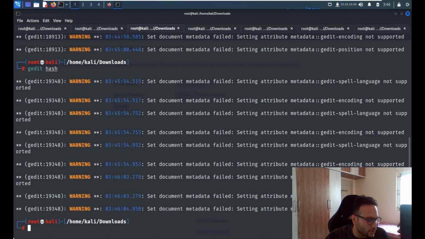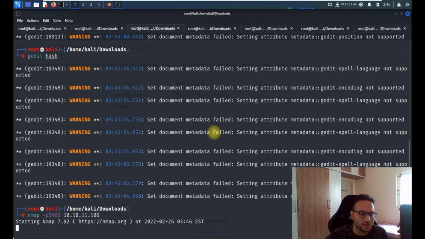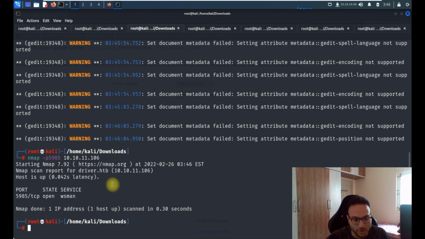let me check whether a WS-man port is running on the target machine or not. So let me run the nmap command once again, just to identify whether it's running or not. It's open. WS-man is also enabled over here.